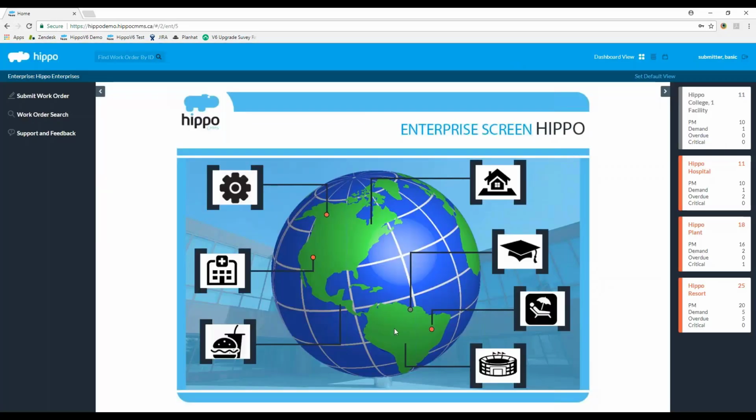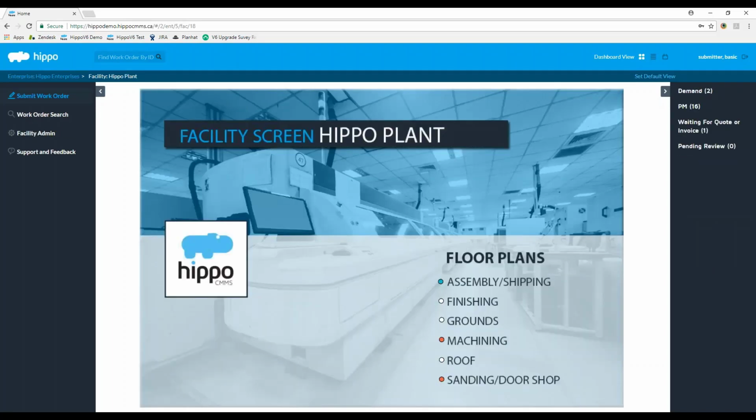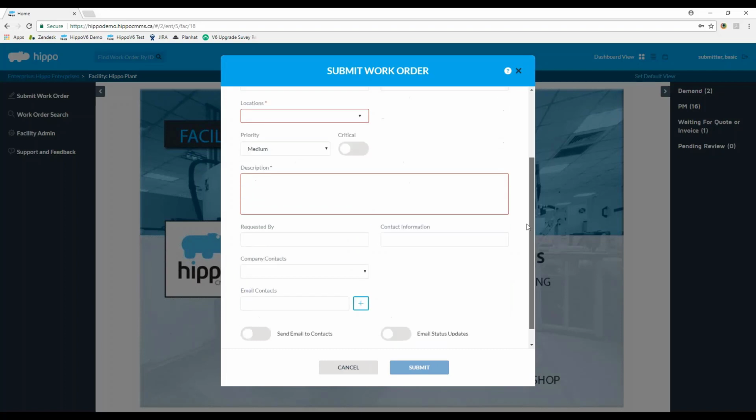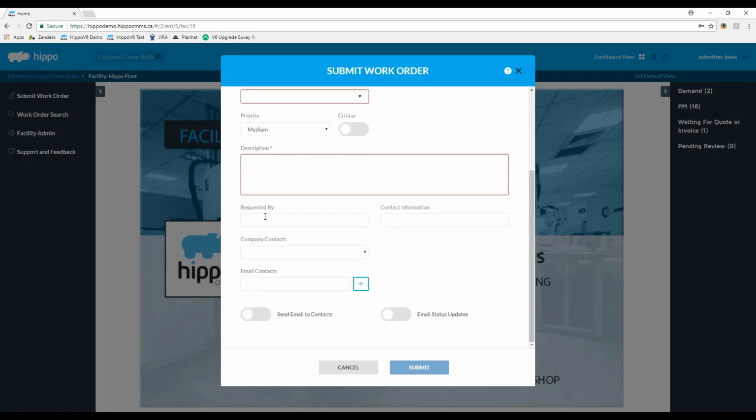Alternatively, I can go into the facility, say Hippo plant, and click submit work order. At this stage again, fill out your mandatory fields: name, what type, and then description. You can encourage your submitter to also fill out a work category. One thing they don't have to fill out would be requested by contact information.